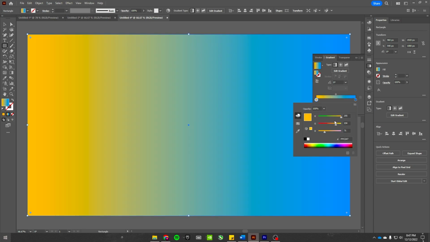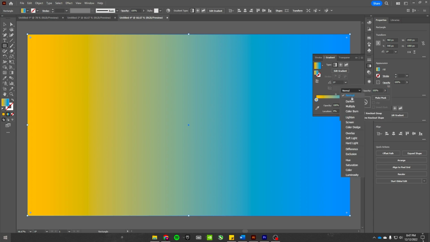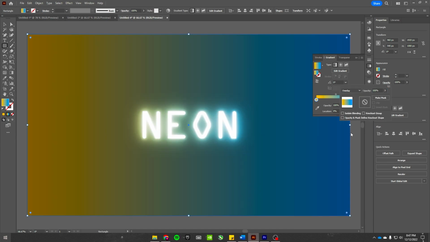Once you have your colors picked, you're going to click on opacity, click the down arrow menu, and click on overlay. You should now have a glowing neon text and a gradient background.